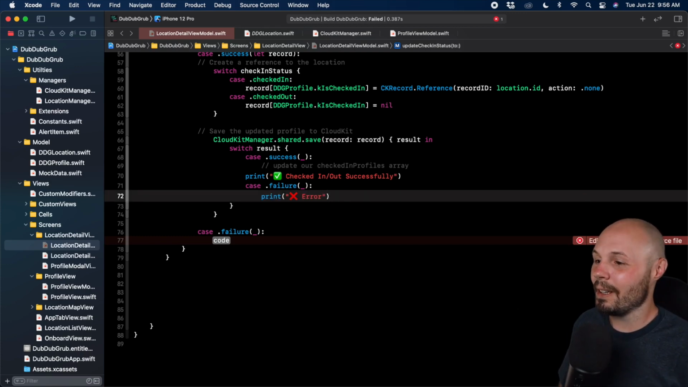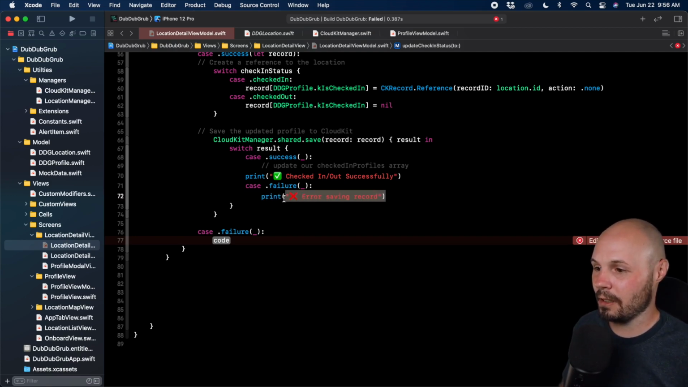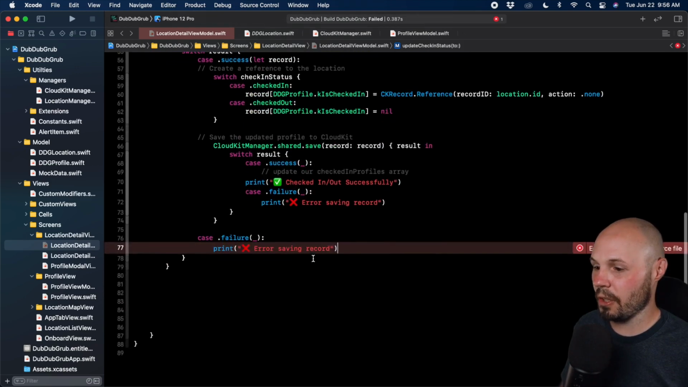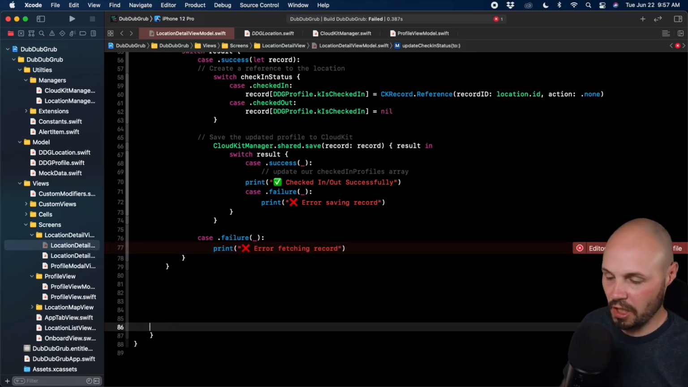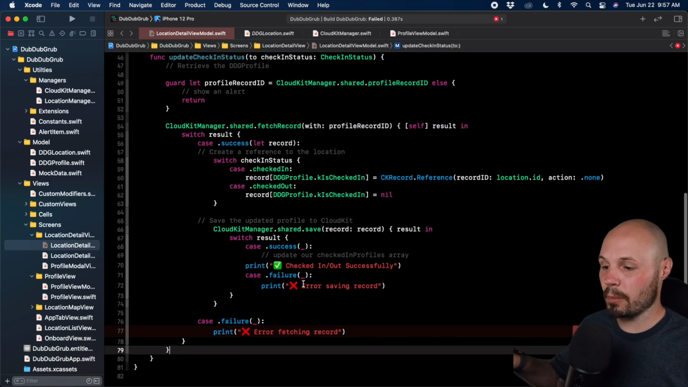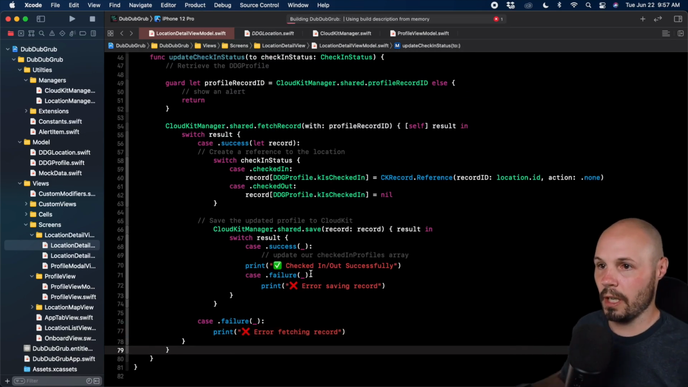Error. I'll just put error there. Error saving record. And then here, in this failure, let's just do the same thing. We'll make it different so we know which one it is. This is actually the failure for the fetching. So error fetching record. It shouldn't happen, but just in case that pops up, clean up those spaces down there. Okay, so let's recap real quick, but first I'll do a Command B to make sure there's no errors.